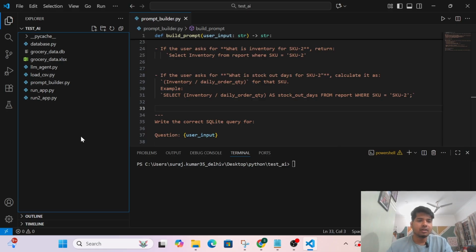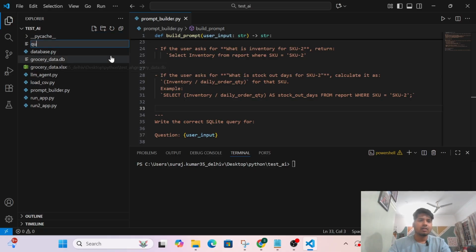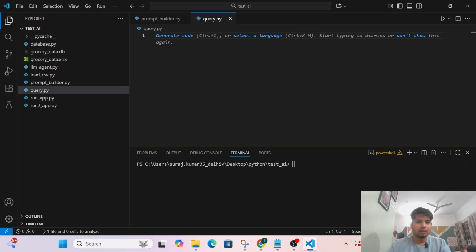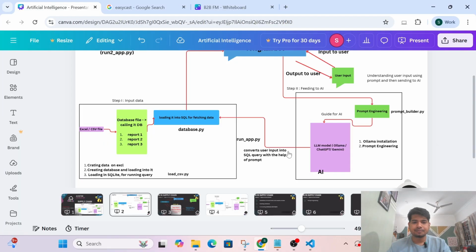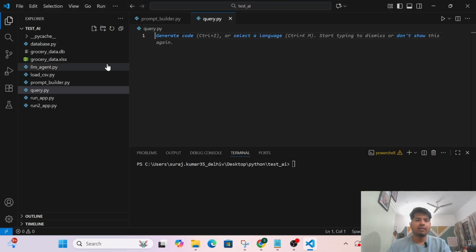Now coming to VS Code, select this, it will become highlighted. Click on this, write query.py. Now see what we are doing. This was our original flowchart. What we are trying to do here is write one code which will give me this entire function, meaning as soon as we have user input, it will pass on to prompt engineering to AI, to this blue box, and will give an output.